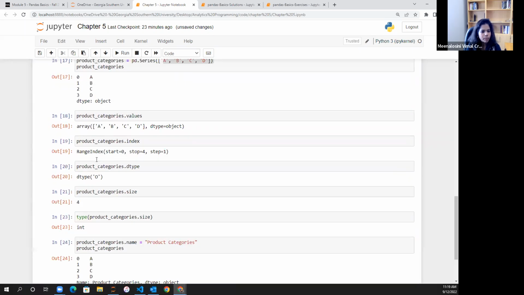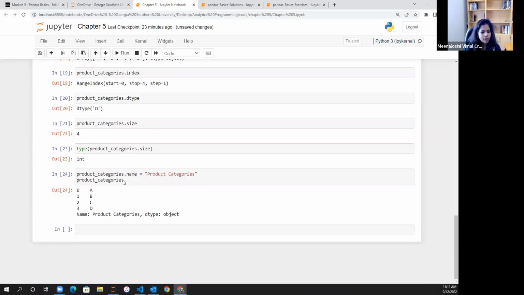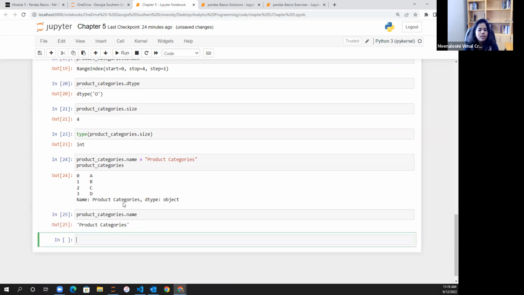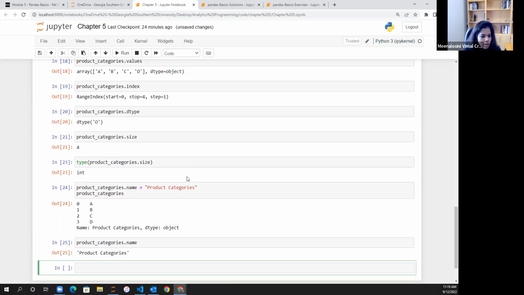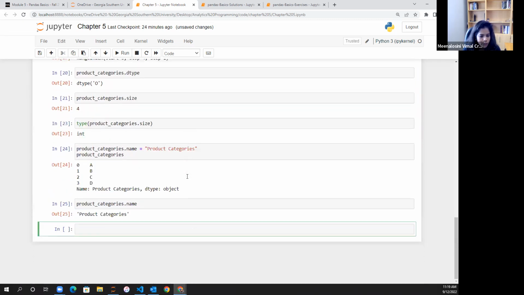You can see previously it just said the data type, but now it says the name as well. When it displays the information about the series, it displays the name as well. So you can assign the name, and also you can get the name. You simply say it and it will get the name. You can assign or get the name of that data series. Okay, so those are the basic attributes that you can utilize.